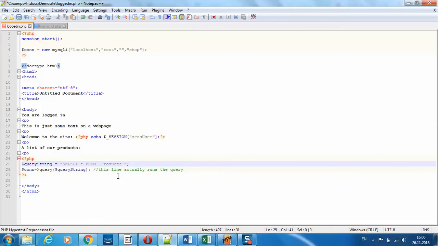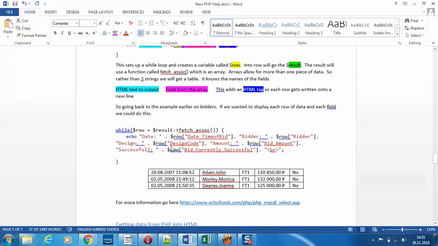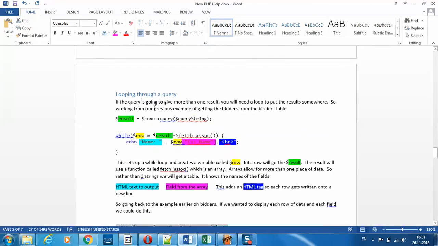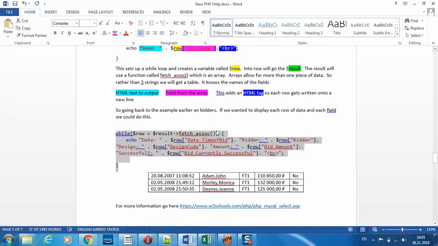Now, this is the difficult bit. It's going to give me more than one result. We know that because we have 1, 2, 3, 4 rows in our table. So I can't just output it. Now the way to store more than one result from a query, this is in a table. So we're going to store it in a table. And in the help document, I've shown you how to do that. You can read this at your leisure for how it works. I'm just going to show you how to do it.